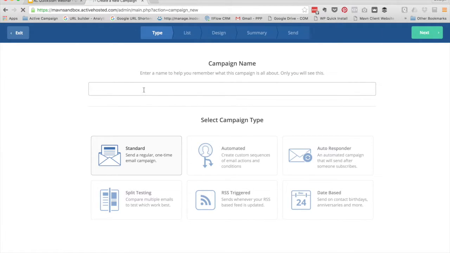and you want to give your campaign a name. And the thing to remember is this is not the subject line. It's not what your subscribers are going to see. This is purely for your benefit. So we might put in here monthly newsletter. And you do have quite a few different options down here. Mostly in campaigns, you're going to use this one called standard.